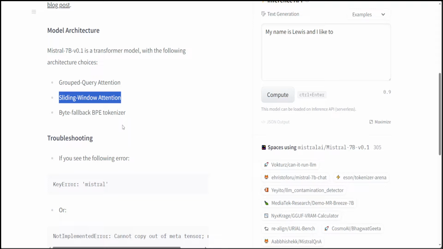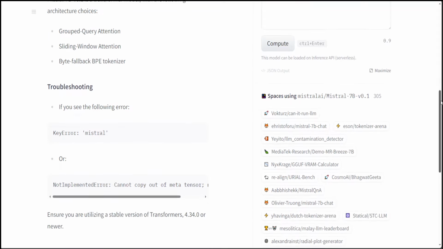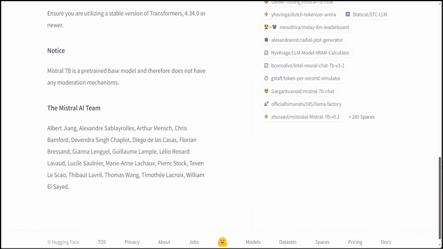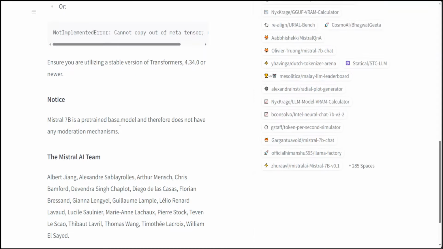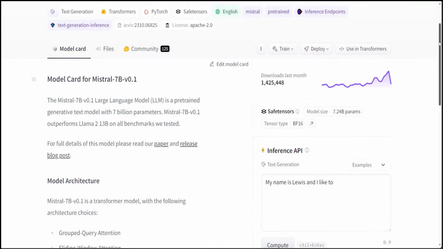Anyway, so this is what this model's architecture is, and then it is describing who has created it, who the team is, and that it's a pre-trained base model, and then you need to fine tune it or instruction tune it if you want.